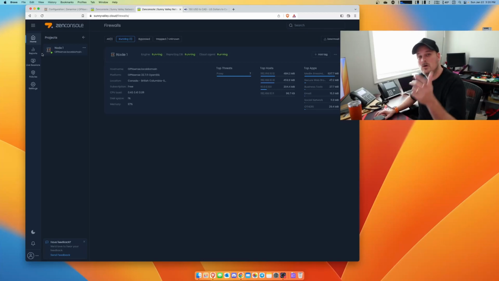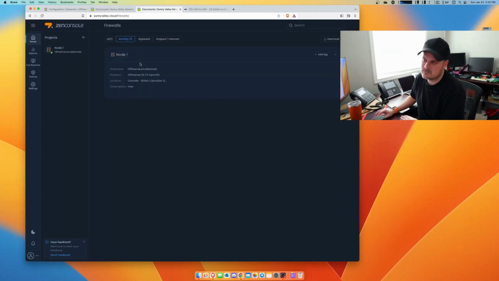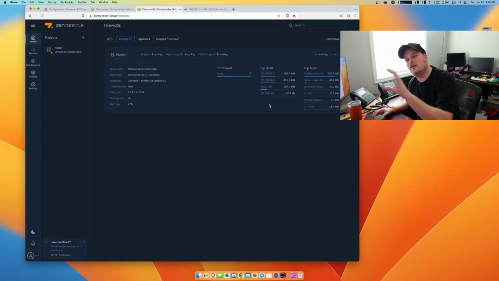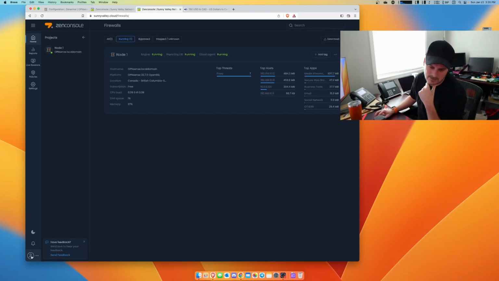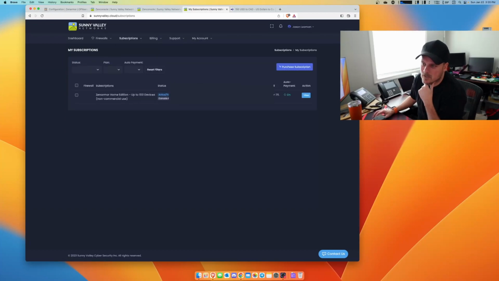Should see my firewall, and there it is right now, node 1. I don't know why it keeps saying this. I think their page hasn't refreshed yet. So we can see all the stats now. Now, I think we should be able to add a license to this. I know there's a license on my account. My account, subscriptions, my subscription.